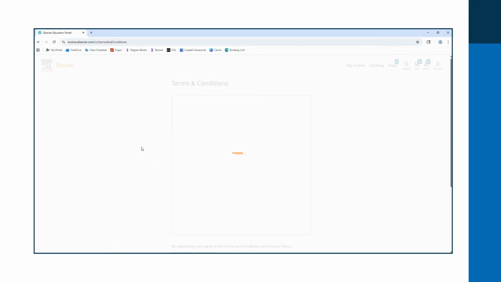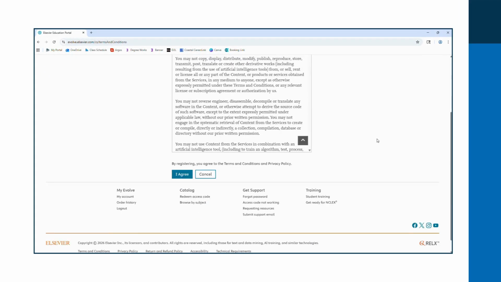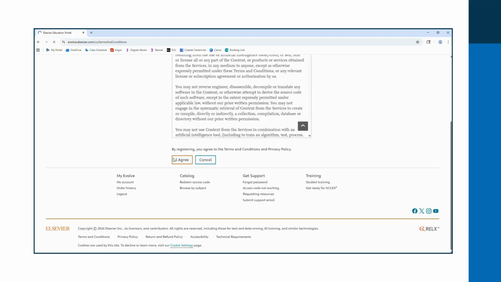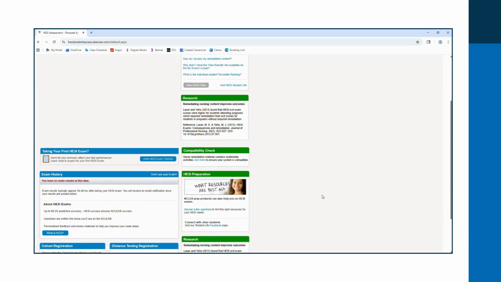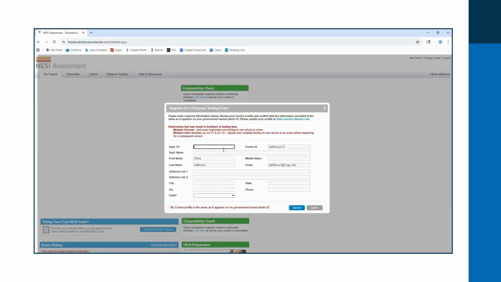Once you go to My Evolve, you'll then see Student Access. You'll agree to all relevant terms and conditions, and then at the bottom of your screen, you'll see a button for registering for distance testing. Once you click on Register for Distance Testing, you'll put in our CCGA HESI code, 201728. You'll confirm that your profile is the same as your government ID and submit.